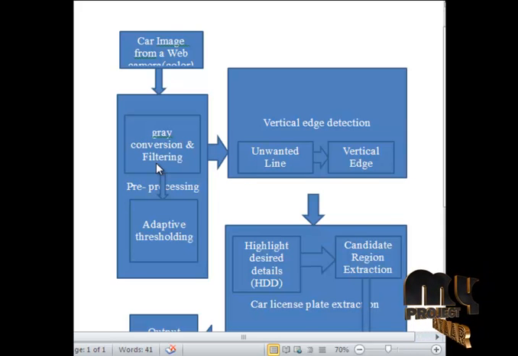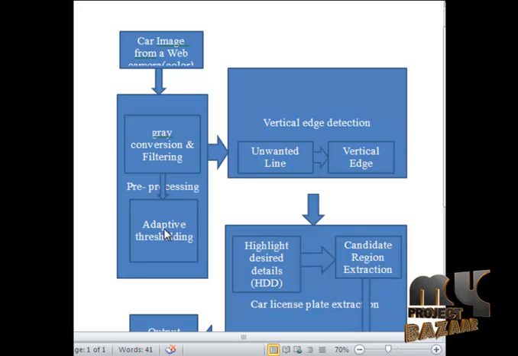In filtering, here we are using the median filter. It is often desirable to be able to perform some kind of noise reduction on an image or signal. The median filter is a non-linear digital filtering technique often used to remove noise. After filtering the noise, it will pass to the adaptive threshold segmentation.